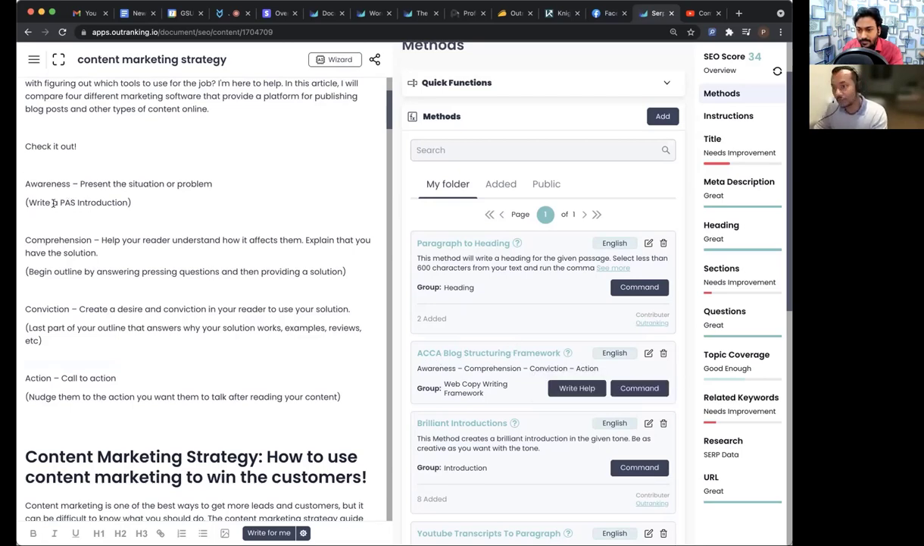So it's suggesting that you go to methods, write a passage introduction. Then comprehension, begin outlining by answering pressing questions and then providing a solution. So you can structure your outline and create n number of notes out of this for your agency or for your own use. I think this will be really good when we are working with a team or freelance writers, right? We give out the template, show these are the things, and they can go according to the template.